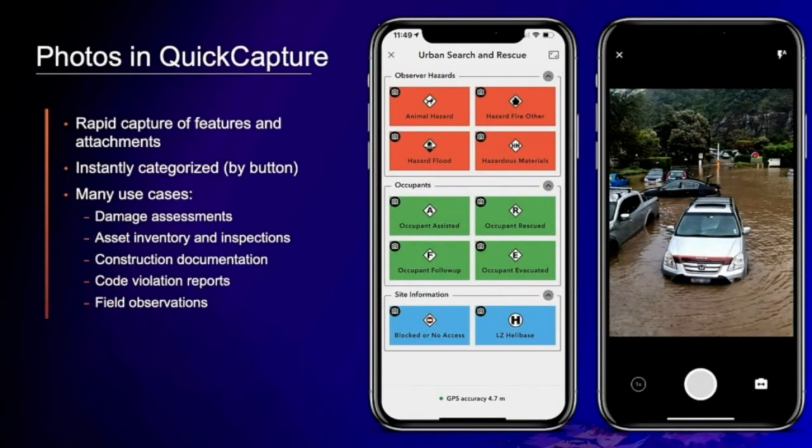QuickCapture is great for capturing photos along with your features as attachments. You just tap on a button and the camera launches and you take a picture of what you see. There are many use cases for photo enabling your buttons, including damage assessments, asset inventory and inspections, construction documentation, code violation reports, and field observations. And as buttons and captured features are categorized by type, so too are your photos.